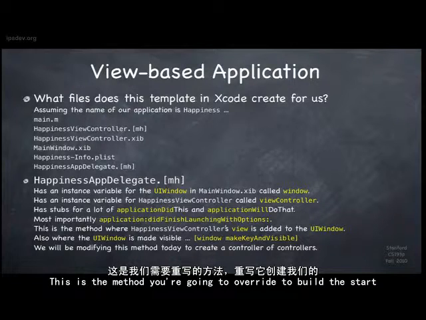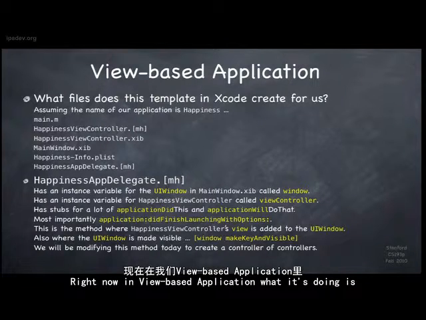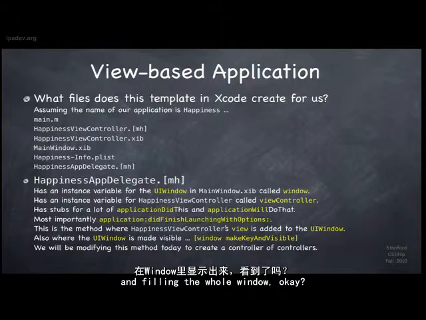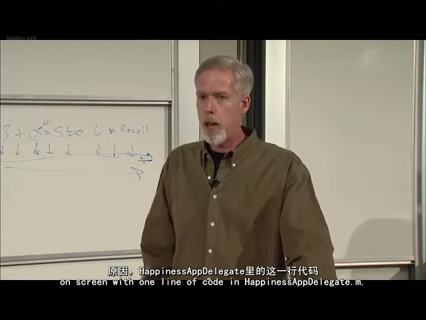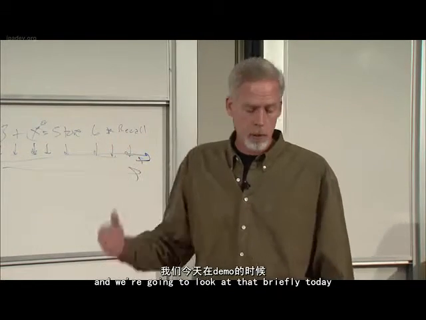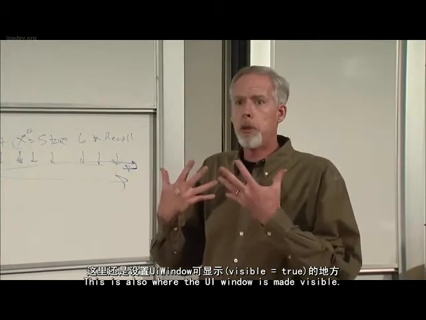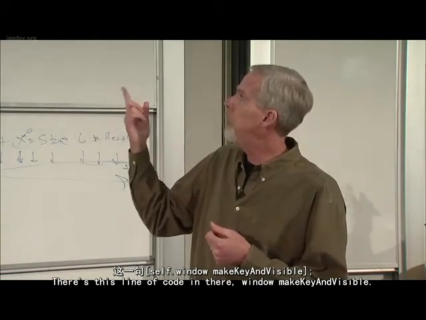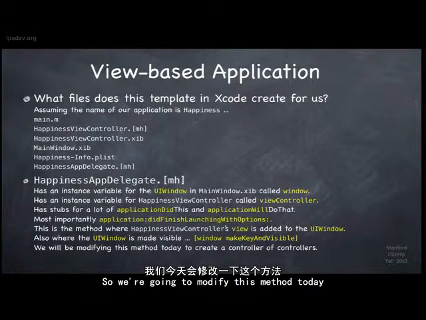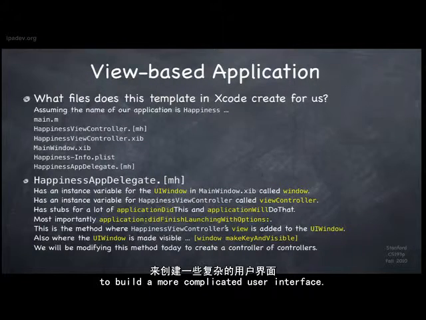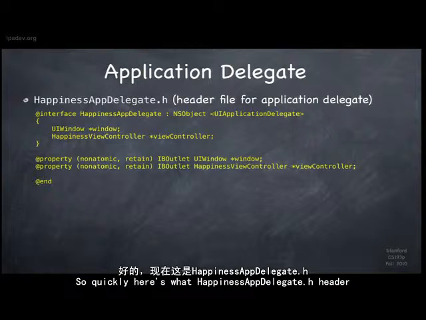Okay, this is the method you're going to override to build the start of your user interface. Right now, in a view-based application, what it's doing is it's just taking your view controller's view and filling the whole window. Okay, that's how your view controller's view is getting on screen with one line of code in HappinessAppDelegate.m, and we're going to look at that briefly today when we get to the demo part. This is also where the UIWindow is made visible. There's this line of code in there, makeKeyAndVisible, that makes it appear, actually start drawing on screen. All right, so we're going to modify this method today to create a controller of controllers to build a more complicated user interface.